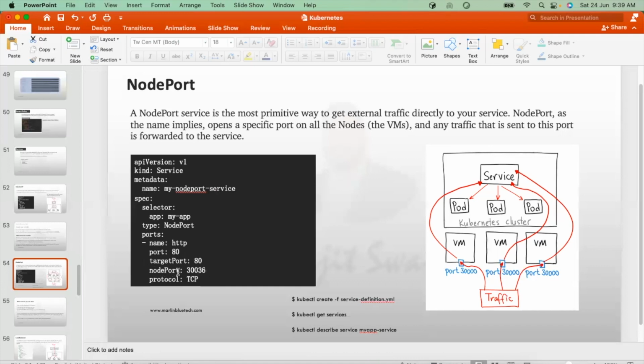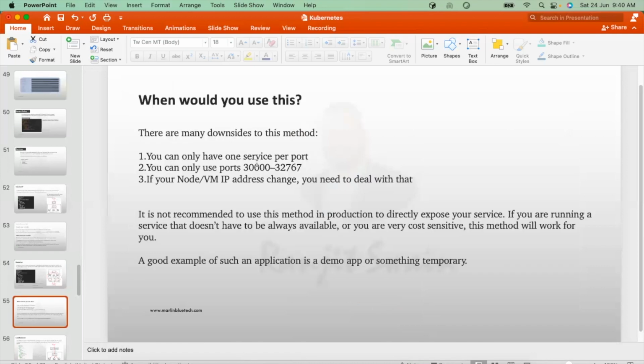Node port is 30036. So why do we have to give 30036? There is a range of ports you have to select. I'll tell you that range, I think from 30,000 to 32,000. Okay, I'll just explain.